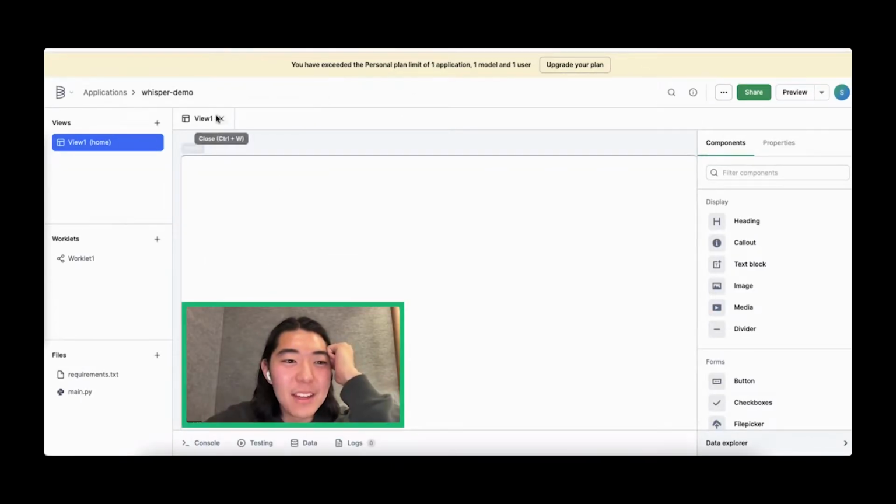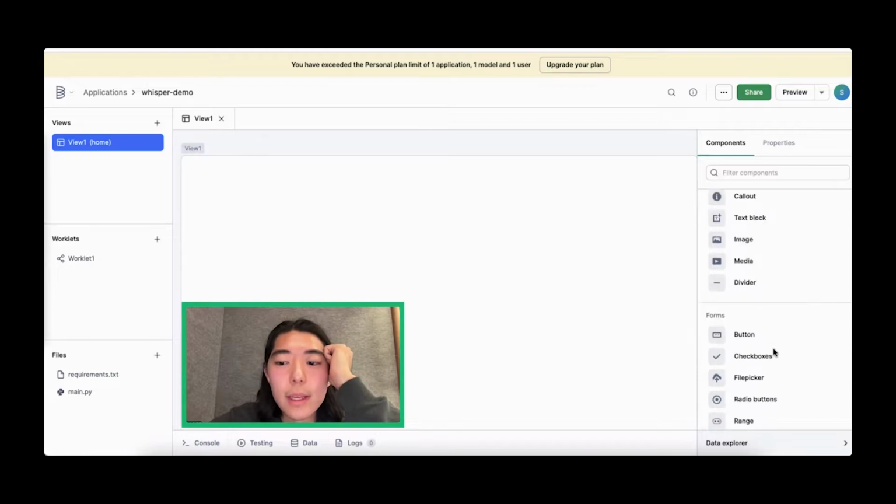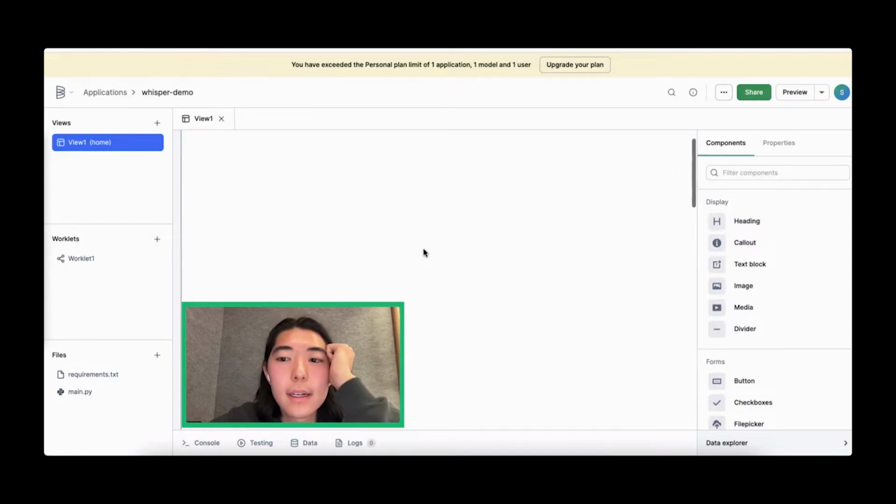Looking at what we have here, we have a view, a worklet, and some of our files. So the view is sort of the interface that we are going to work with in order to build out our front end for our application. You can see on this side, we have a whole bunch of components that we can add by just clicking and dragging onto our view builder.